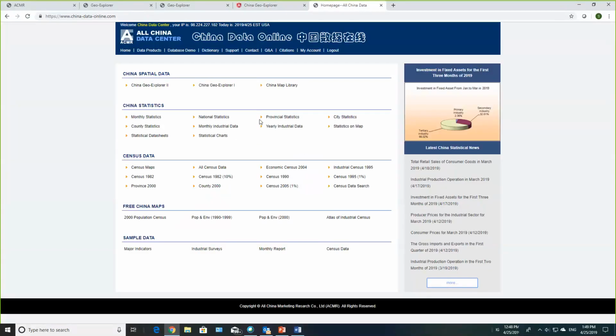So here's China Data Online. You can find this is our China Data Online interface. We provide several primary data sources: China Spatial Data, that's China Explorer, and China Statistical Data, which includes all the monthly and yearly stats data, and also census data, like some census books.